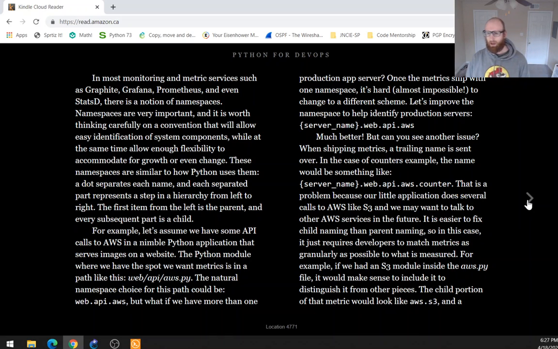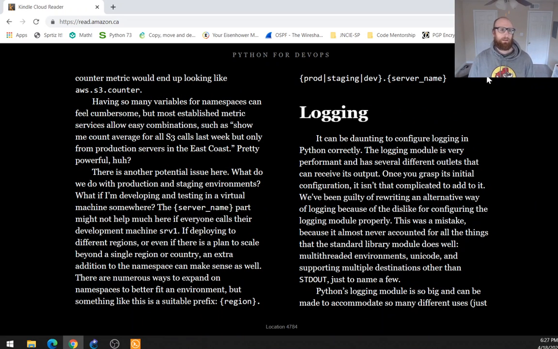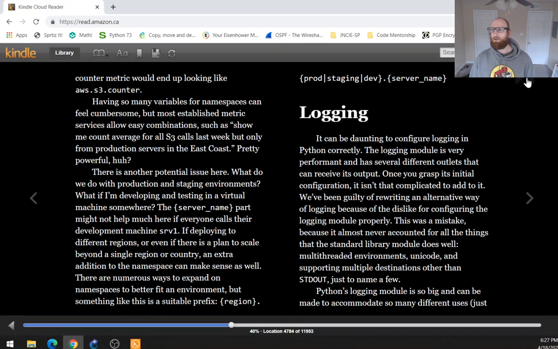For example, if we had an S3 module inside the aws.py file, it would make sense to include it to distinguish it from other pieces. The child portion of that metric would look like aws.s3, and a counter metric would end up looking like aws.s3.counter. Having so many variables for namespaces can feel cumbersome, but most established metric services allow easy combinations, such as: show me count average for all S3 calls last week, but only from production servers in the East Coast.